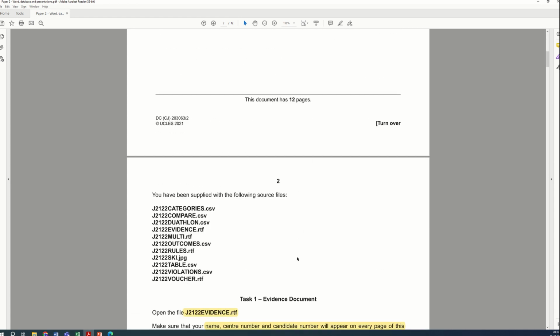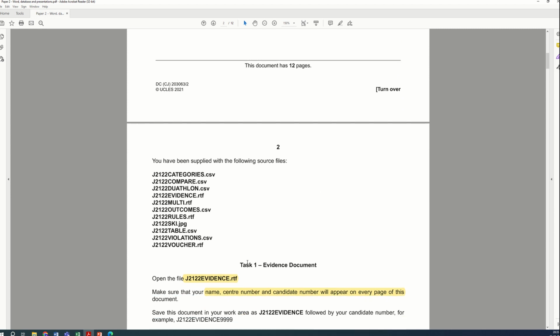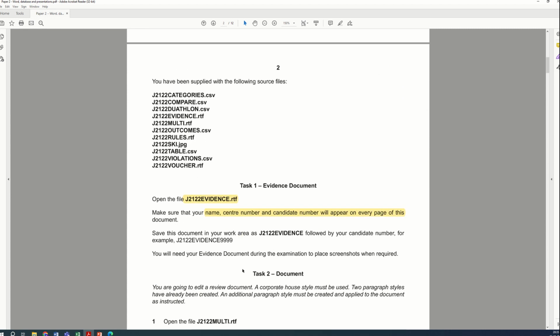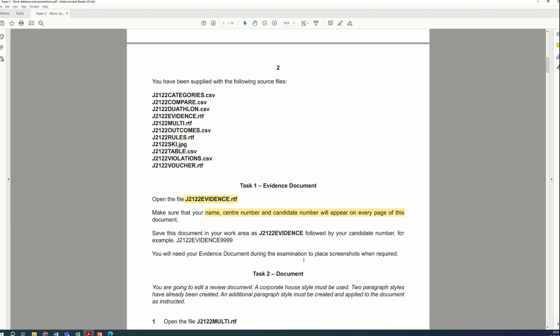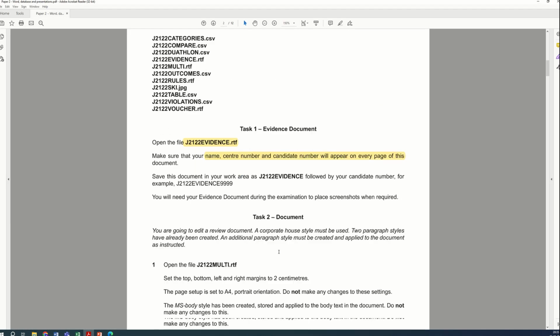Okay, we'll head down to the evidence document, so just make sure name, centre number, candidate number appears in there. So you can just put that into the header and then save as with your candidate number as the file name, and as you go we'll place the screenshots in when needed.